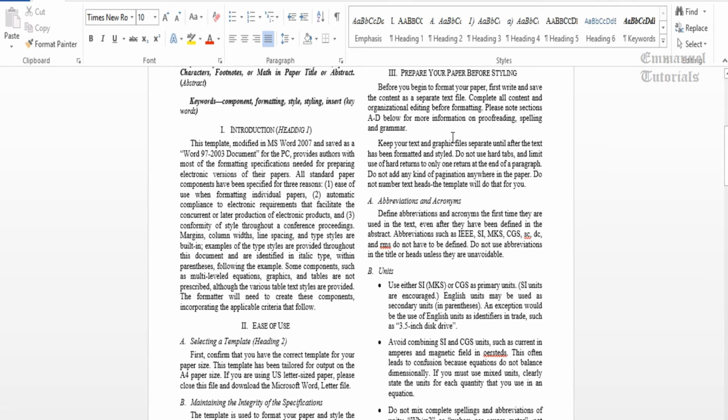So for your text, the way you have to write your text is given in letters A to D. So we have started with A, abbreviations and acronyms. Define abbreviations and acronyms the first time they are used in the text, even after they have been defined in the abstract.